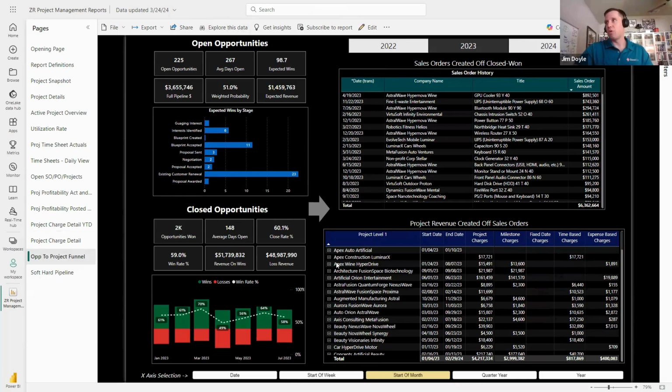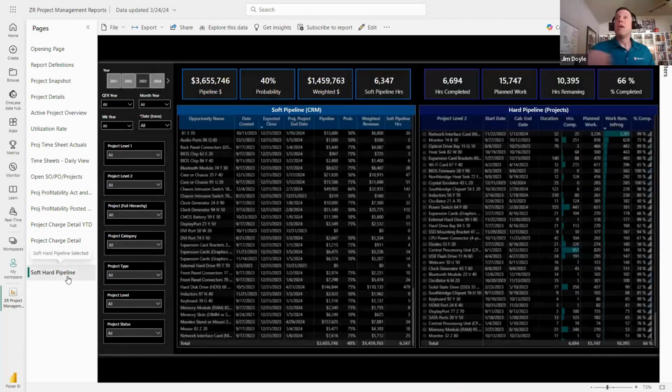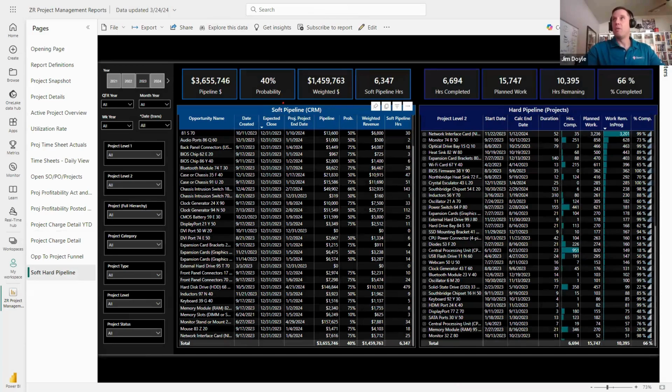So we can see sales orders, revenue created off sales orders. And then I talked about pipeline analysis earlier. Here I'm able to see my soft pipeline, which is coming from the CRM, opportunity data, incorporating our probabilities and our weighted amounts. And we can also bring in projected hours. And then here on the right, we've got our hard pipeline, so to speak. This would be closed won opportunities where now we have projects that are associated with those. And when we combine them, we're able to see forward-looking revenue based on our soft and hard pipeline, CRM data and project data, which is pretty cool.